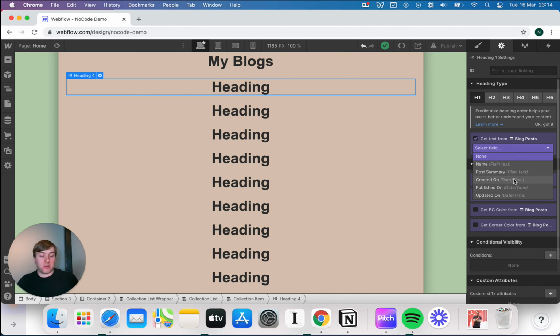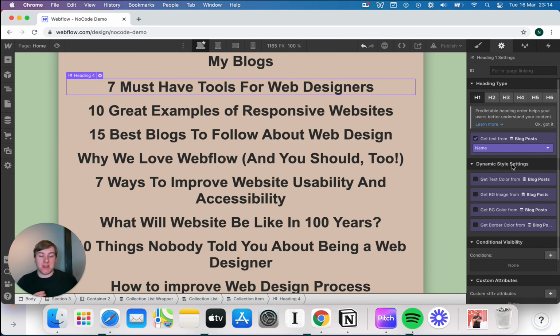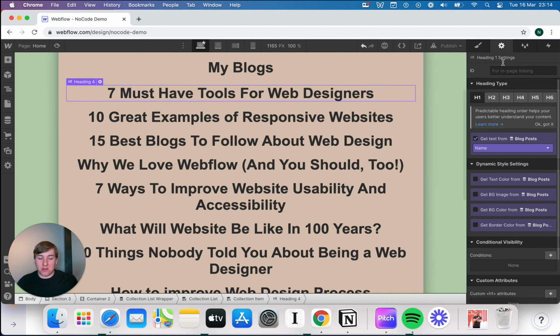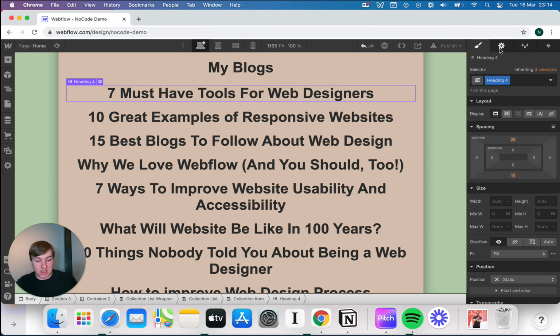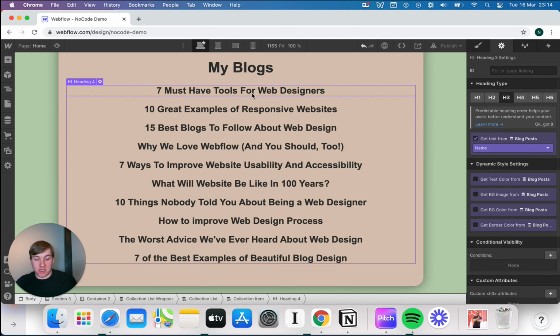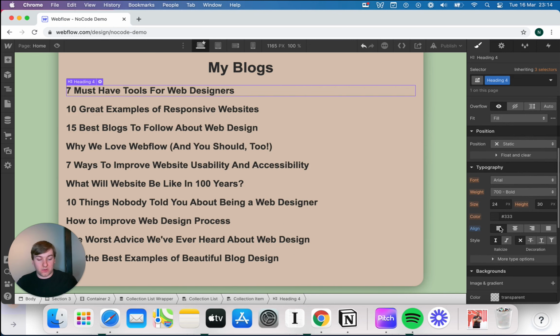And if you look here, I've got name, post summary, etc. But I've also got plain text, date, time. These are just references to the different data types that Webflow supports. So I'm just going to go with the name, which is a blog post, and let's take the size down a little bit. That's pretty big. Let's make it an H3. So that immediately makes it a little bit smaller. And let's just pull that over to the left.